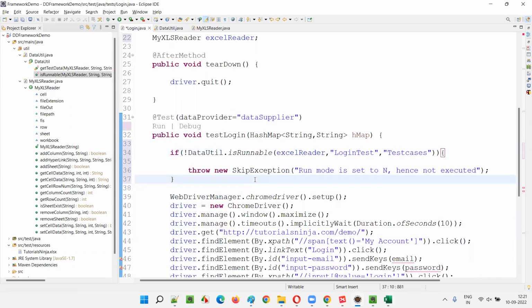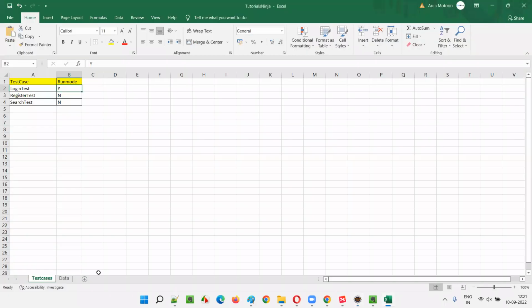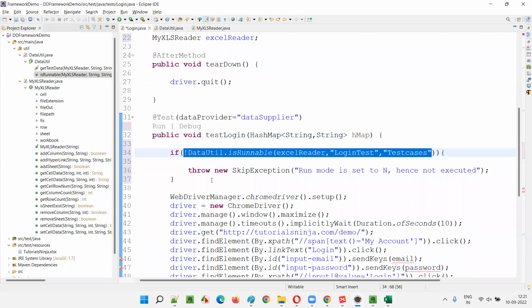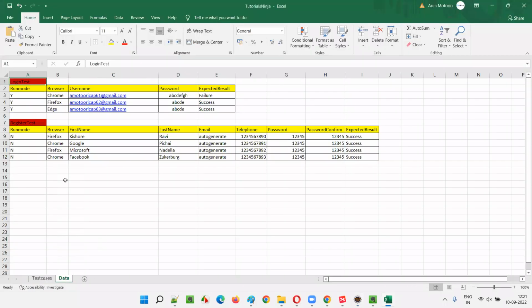Not only this, guys, run mode is not only set at the test case level, right? The test case level run mode is there. The restart test and such tests will be skipped because run mode is set to N. But login test has Y, so this skipping will not happen and the remaining steps will be executed for login test. If you go to the data sheet, at the data level also there is a run mode.